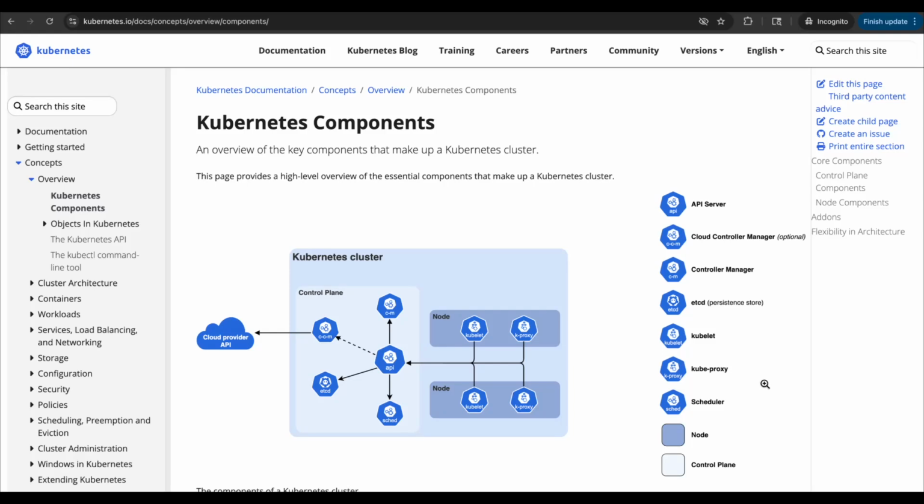Hi everyone, welcome back. In this video, we are going to understand how Kubernetes works internally. We will look at the main components, how they communicate with each other, and then we will follow what happens when we run a command like kubectl apply. Let's get started.